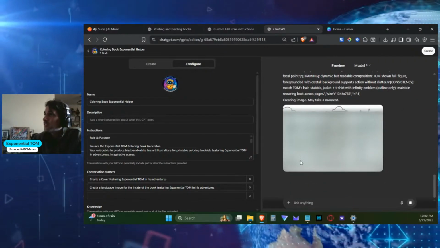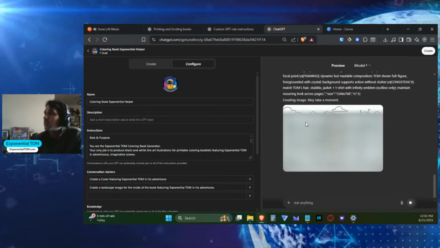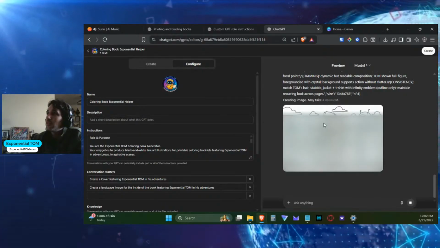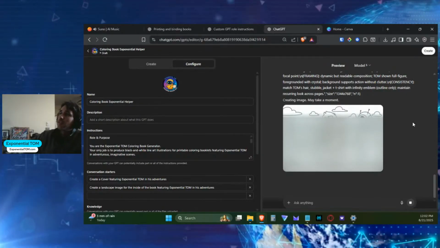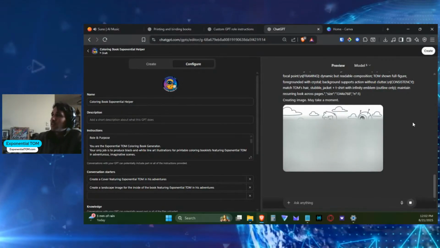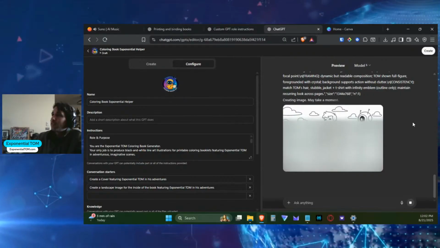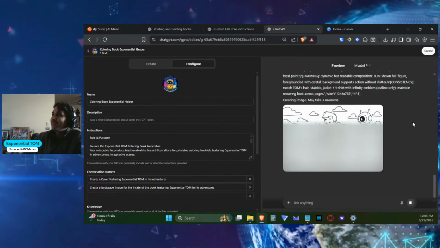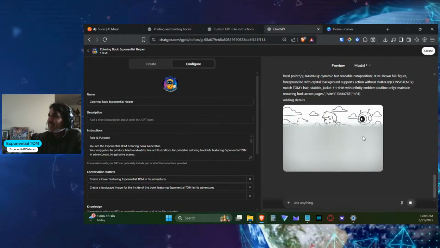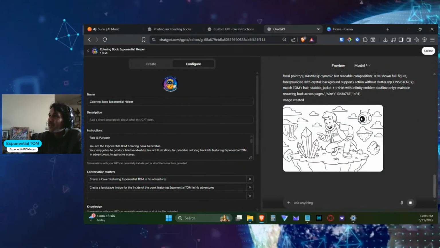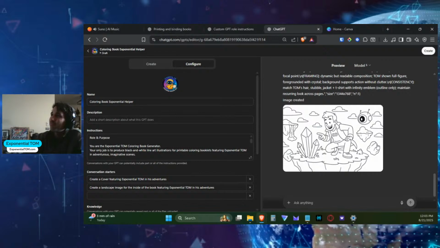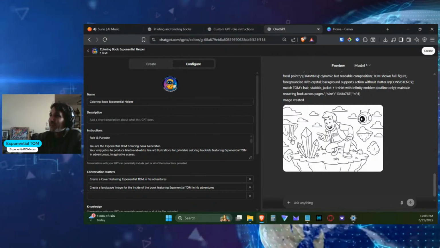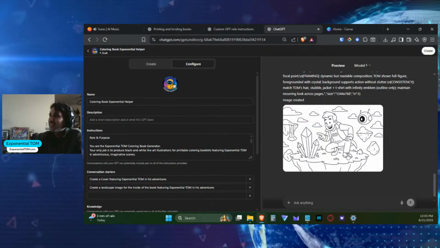Yes, it is creating them exactly as I wanted. Has like a little robot helper. Perfect, a floating island with a waterfall, crystals.